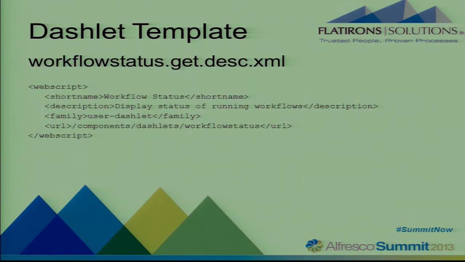Our description, that's pretty basic. Just tell what we're doing and give ourselves our URL that we're going to be using to access that.